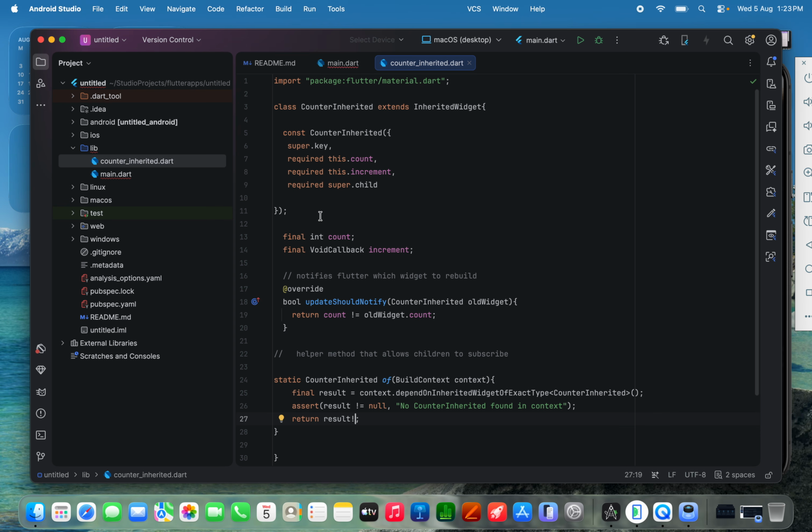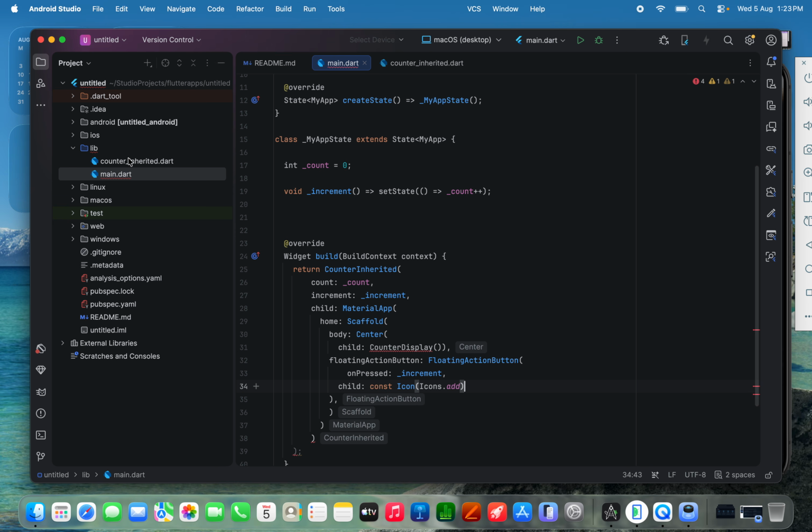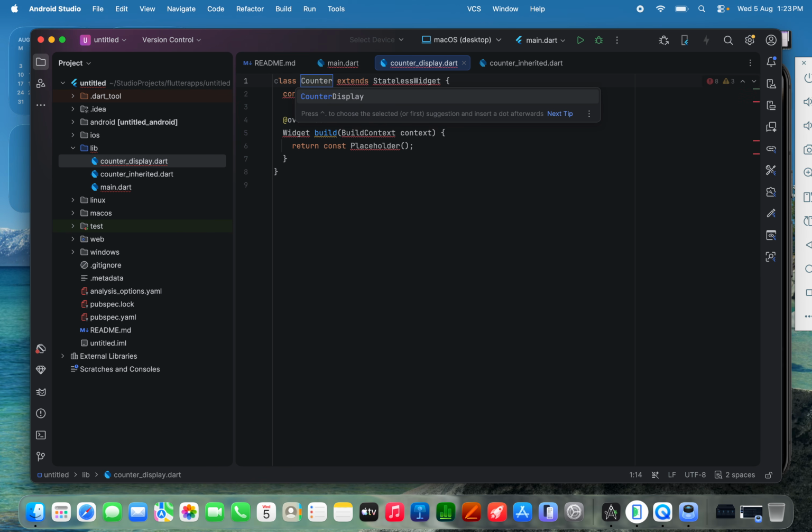create our InheritedWidget here, like so, and then we're now subscribing to our InheritedWidget here in this main.dart. So the next thing we need to do is this CounterDisplay. I'm going to create it here, a new dart file, counter_display, like so. And then our CounterDisplay is just going to be a stateless widget. So it's going to be CounterDisplay, like so.